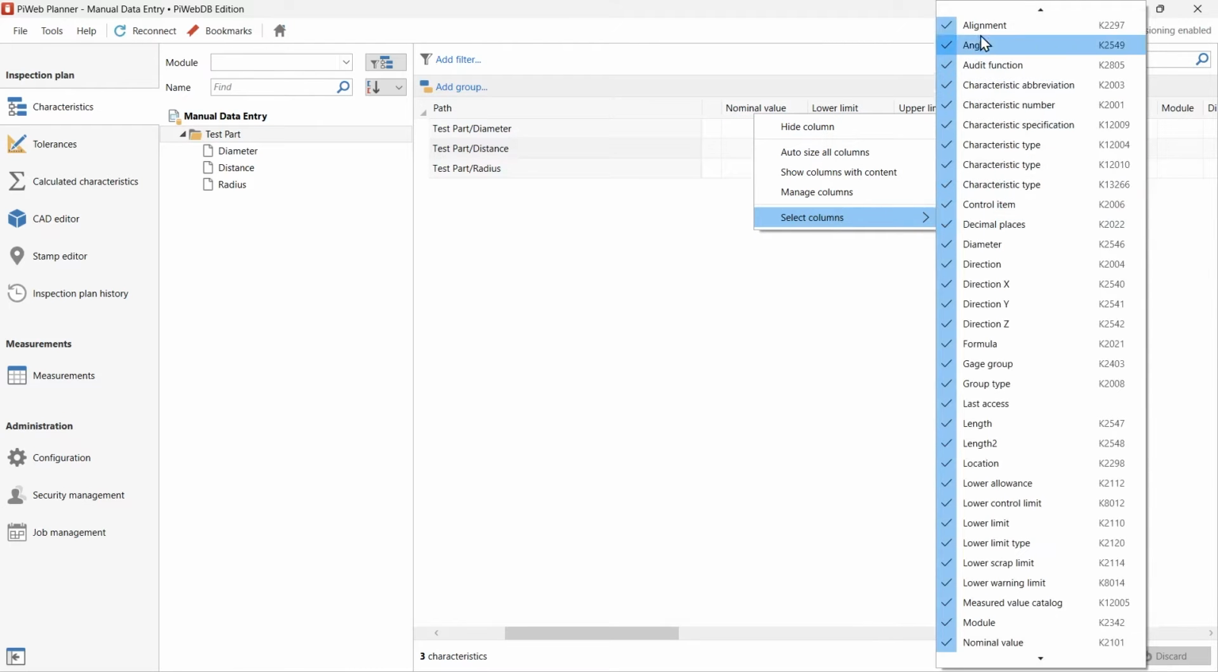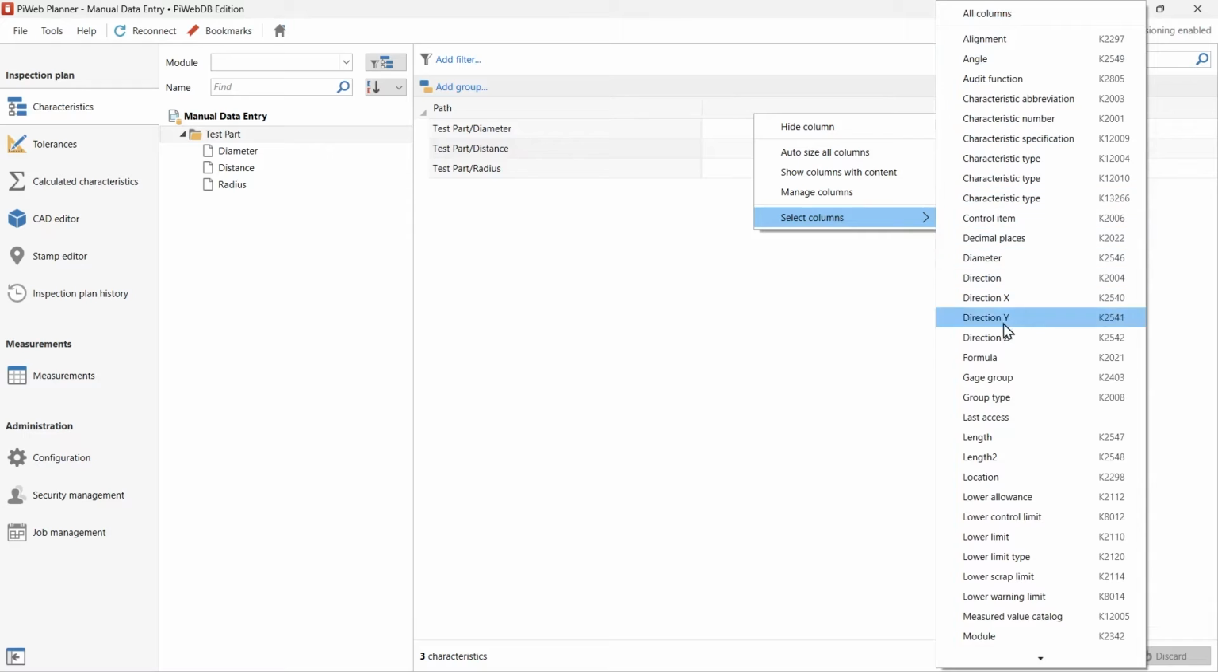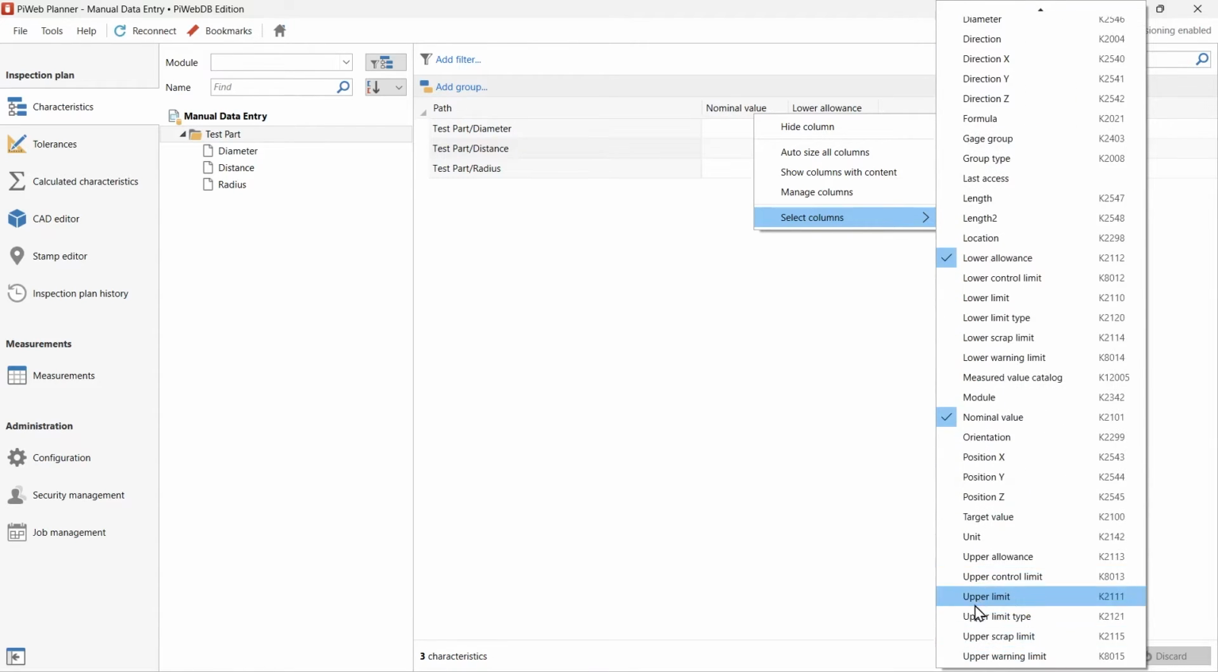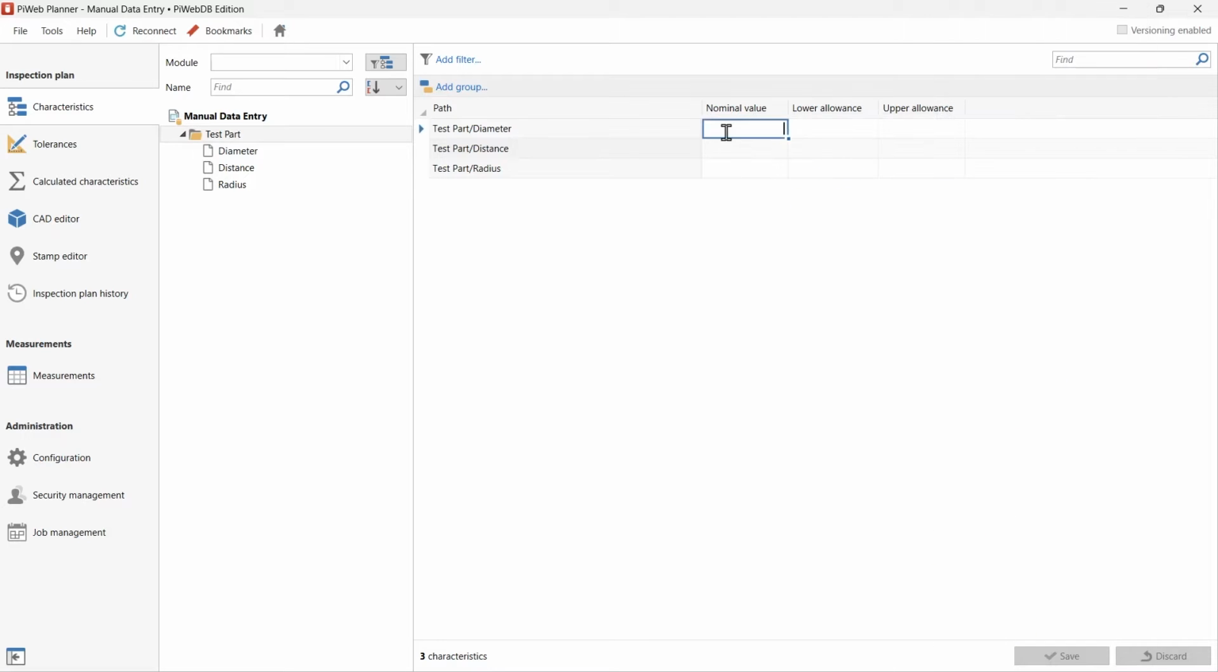To make this simple, let's hide all columns except for nominal, upper, and lower allowance. You can add values at your discretion. For nominal, we will use 3.25, 2.5, and 0.1 on each dimension respectively. For tolerance, we will do plus 0.01 for all. Click on Save to commit the changes.